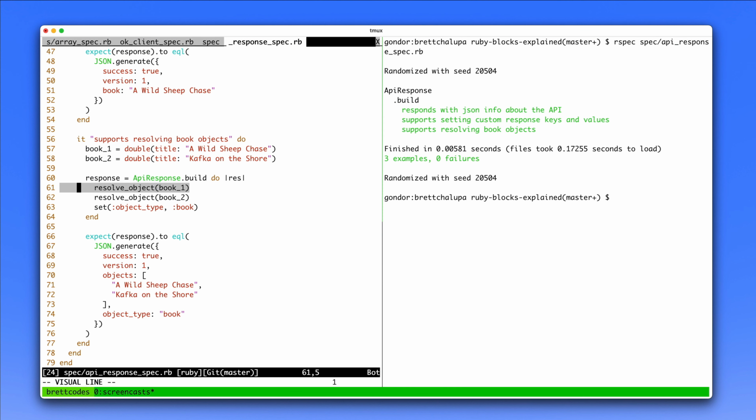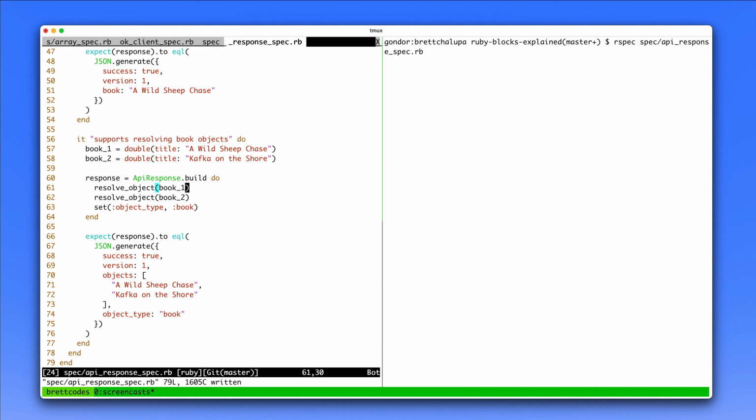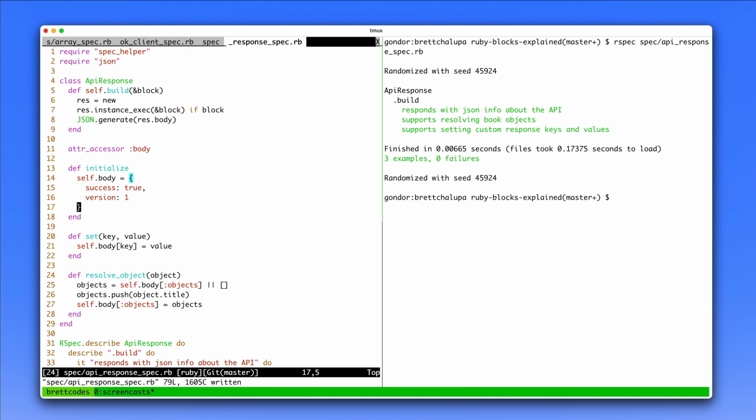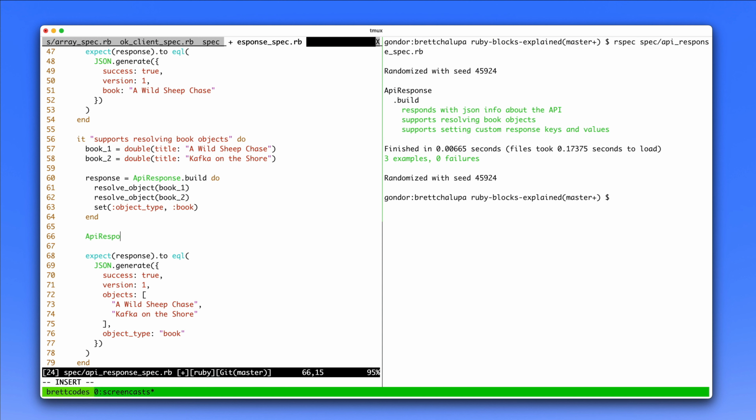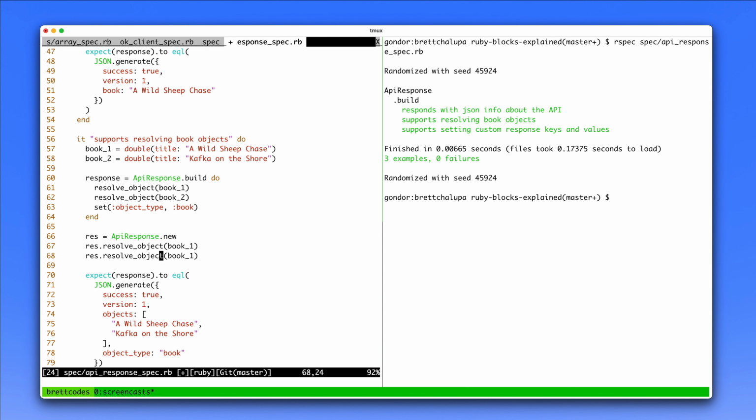So you get the best of both worlds where we have book one and book two passed in, but we're also running these methods within the context of that API response instance. Doing this with method calls would be pretty not great. I wouldn't love it. Just to show why this has value, at the end we would do something like API response dot new. And then you could do res dot resolve object book one, res dot resolve object book two, res dot set object type work. And maybe this all happens in a hash. Maybe you call res dot body and you assign it.